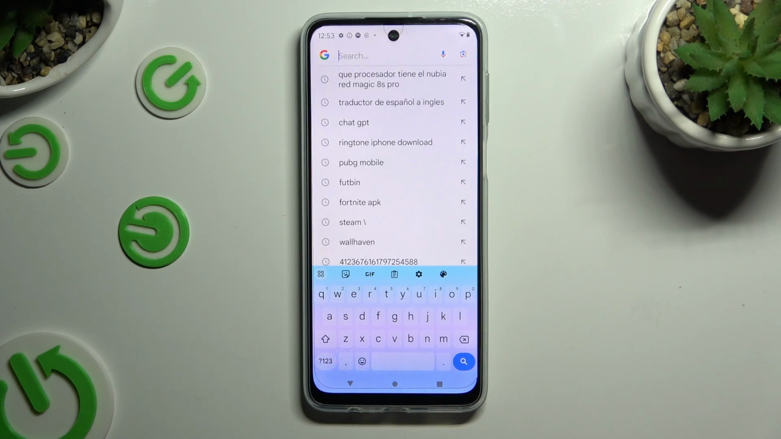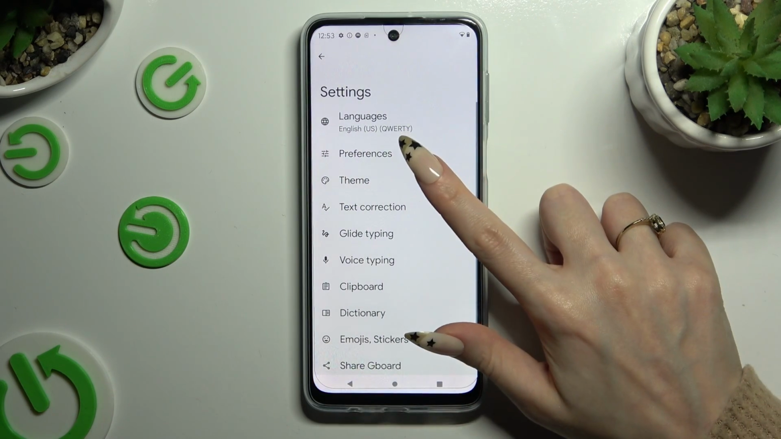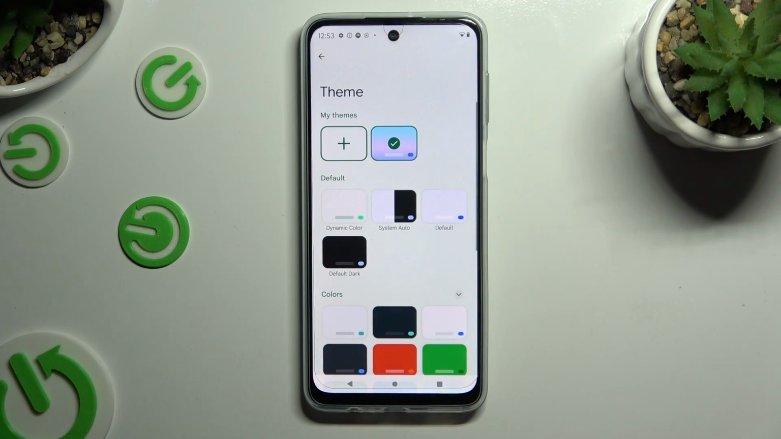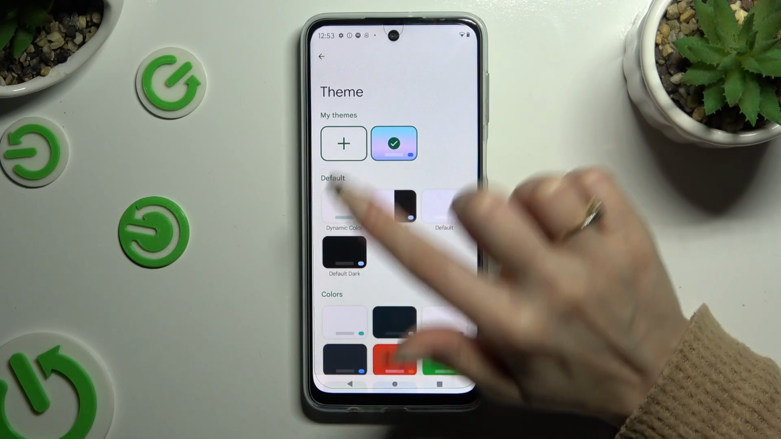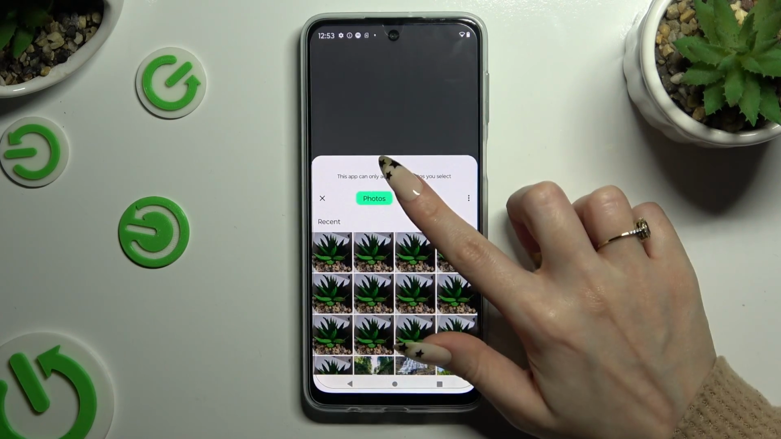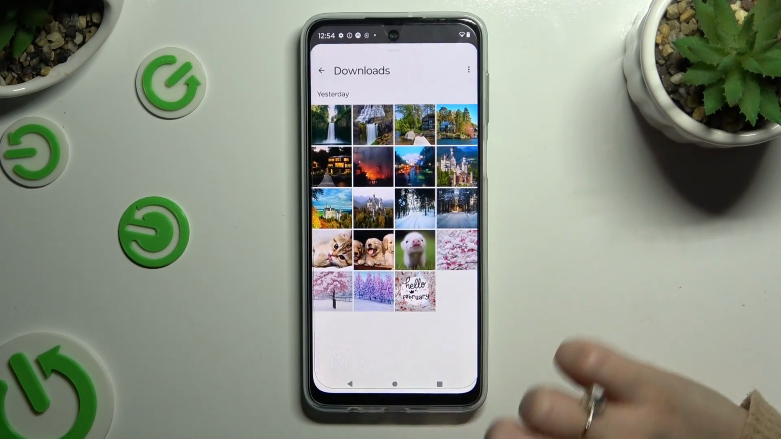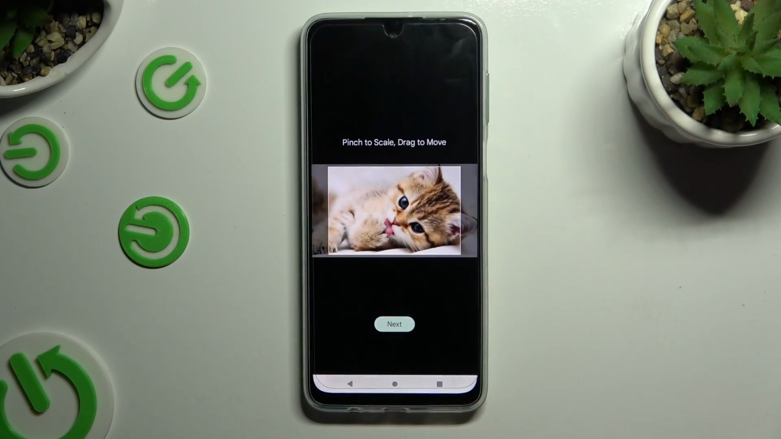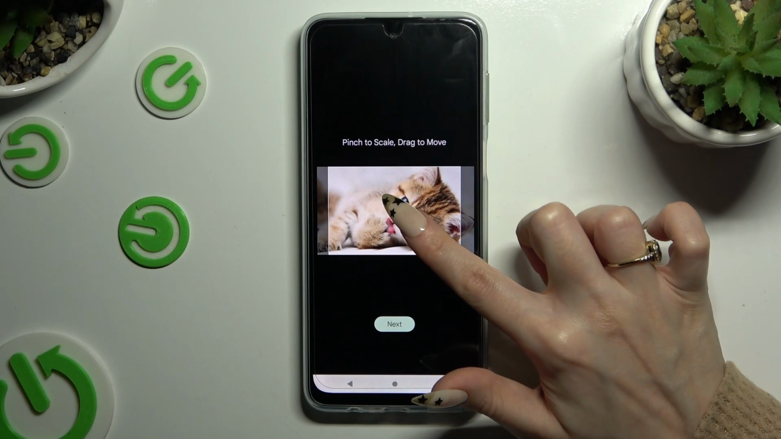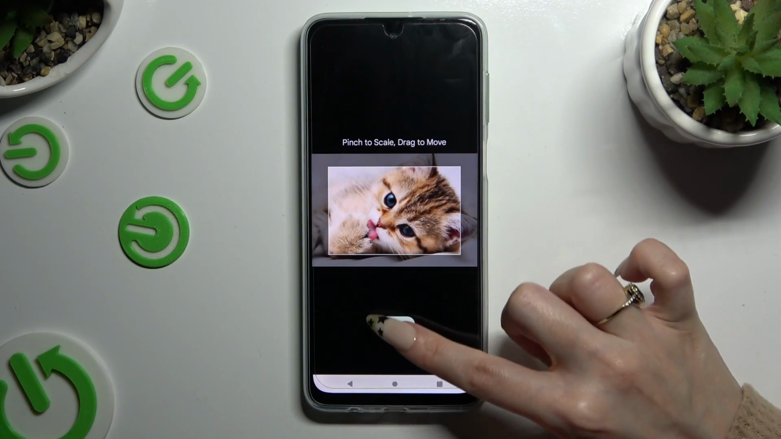If you wish to customize it with an image, go back to the same settings. But this time tap on this plus under My Themes. Now click on the photo that you wish to apply as your keyboard's background. Pinch it to scale and drag it to move. Then select Next.